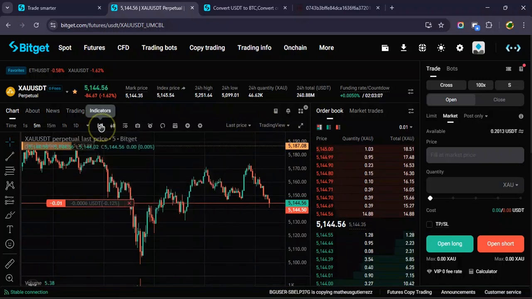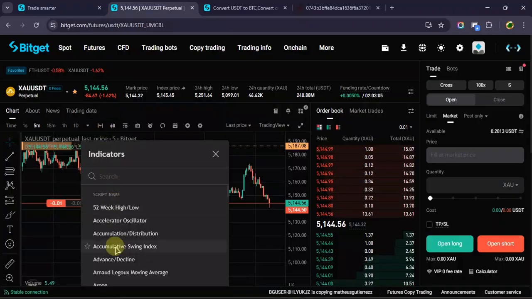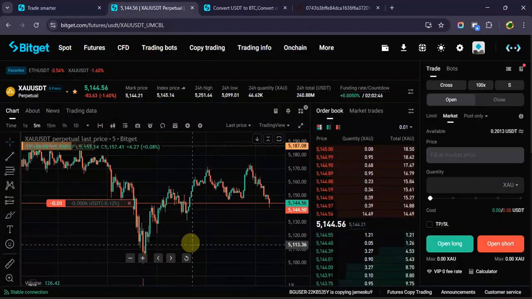Here are the indicators. If you need them, you just select them. I have a video that can direct you on how to trade gold profitably.